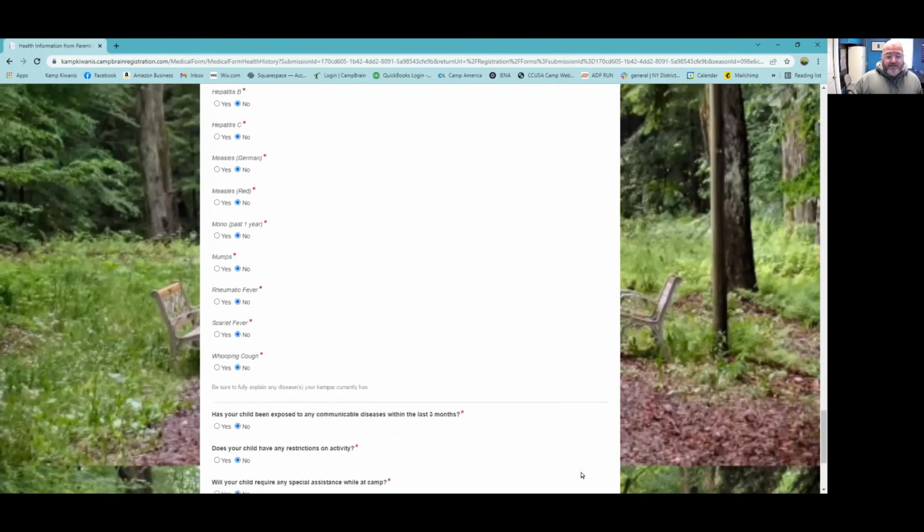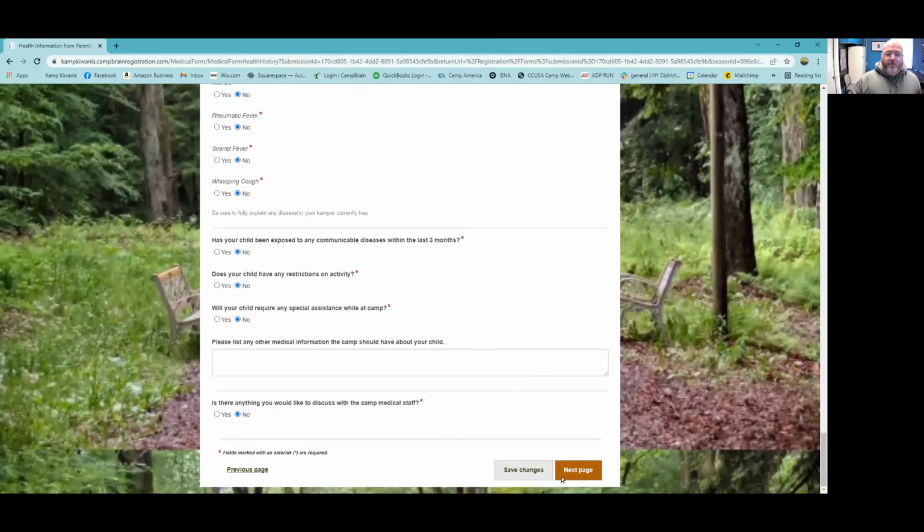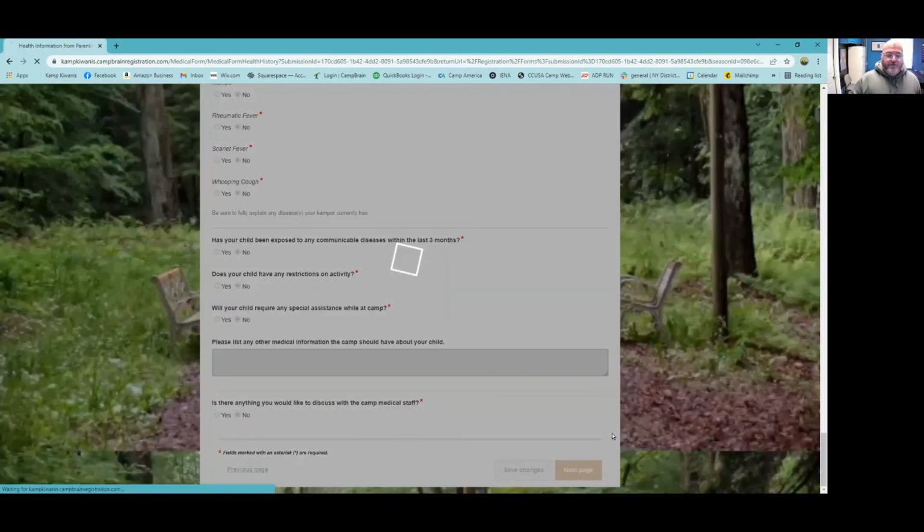Going on to the next page. Oh, I forgot to click one. See how great that is? It just helps you out. Going on to the next page.